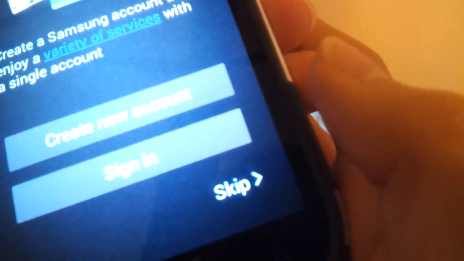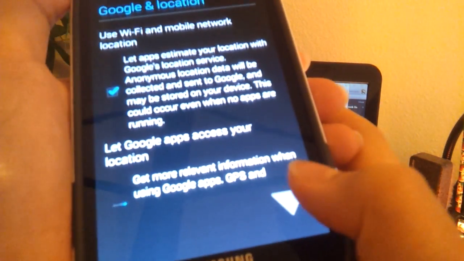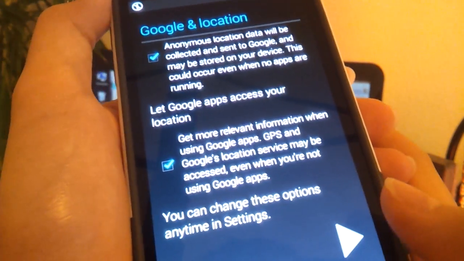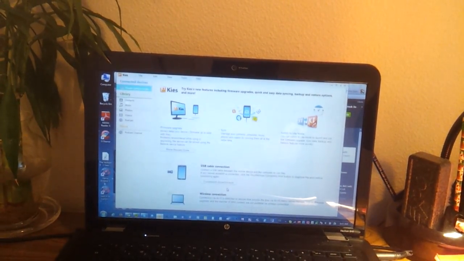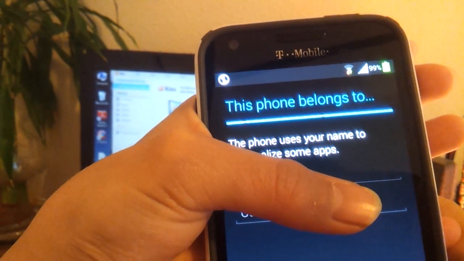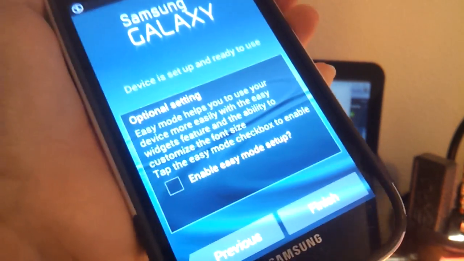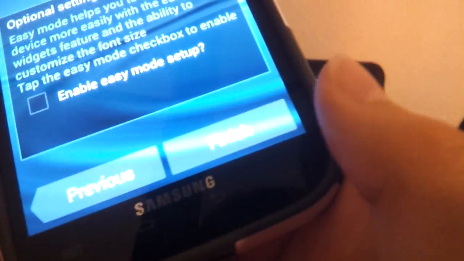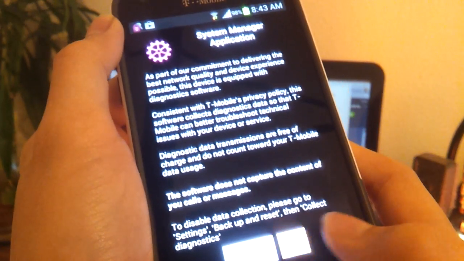Okay, Samsung account. We'll skip that. And Google location, blah, blah, blah. Next. And let me type in whoever's phone this is. So, I'll come back in a sec. Okay, I have entered in the name. This phone belongs to who? Okay. Now, there's the optional setting, easy mode, enable. Now, I've shown you this already. I'll show it to you again in the settings, but yeah, we'll click finish. And we'll click close, because this is just a manager application.